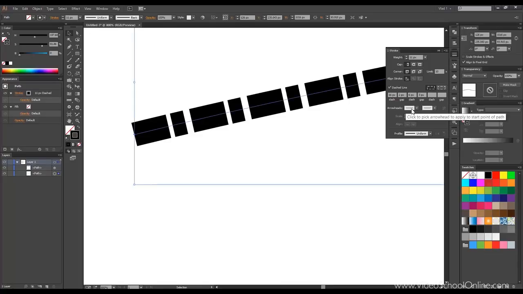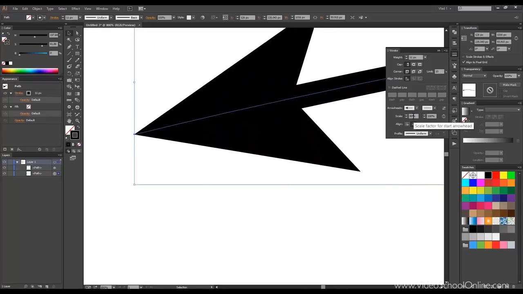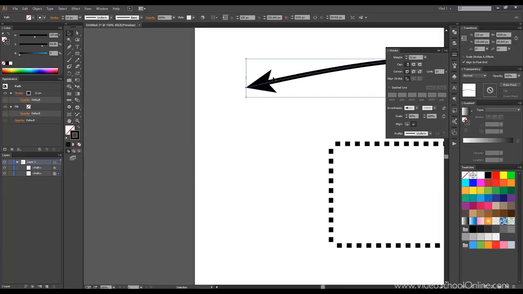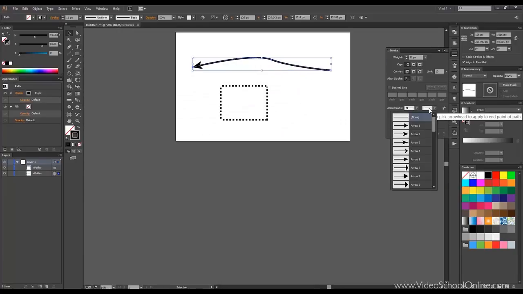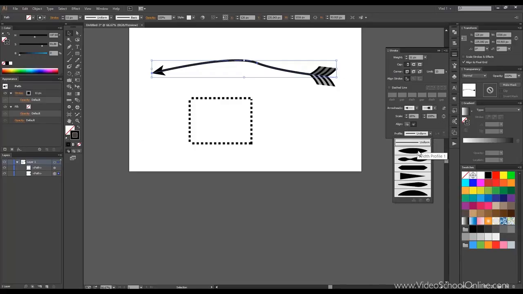Okay, the next one is using arrowheads, scaling them down. You can use them on both ends. So let's just put a random one here. Again, we can align them to the inside or the outside, like we had with the caps. And we can choose a profile.